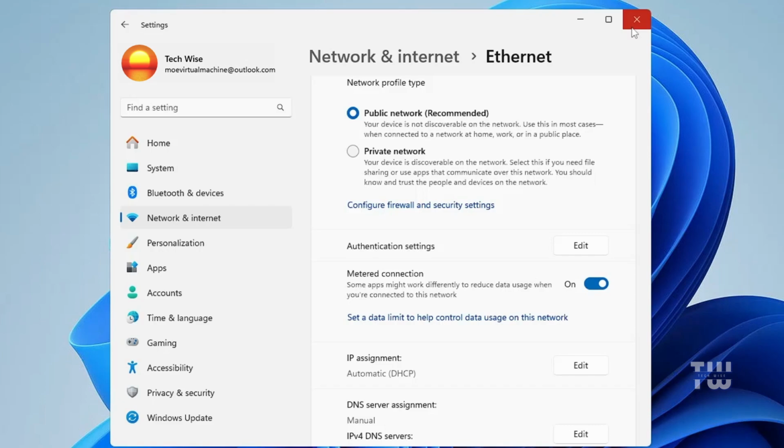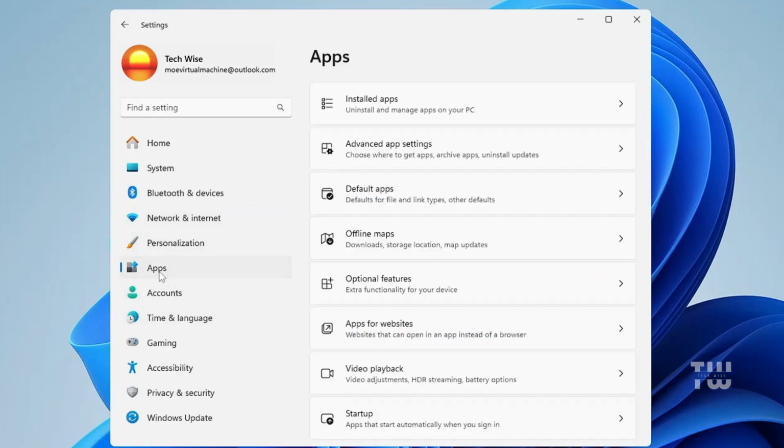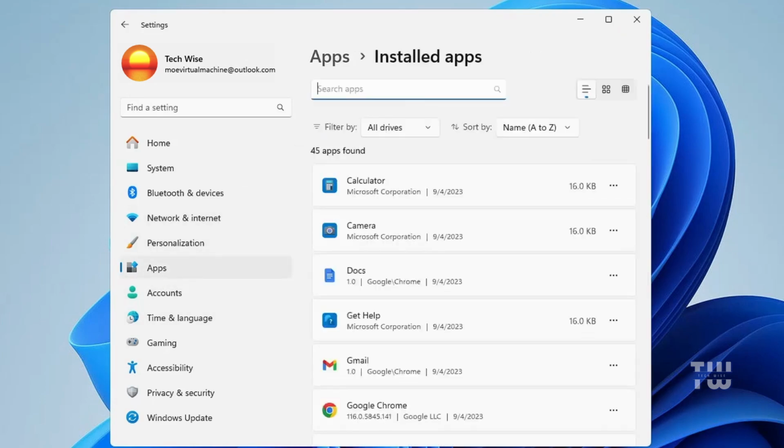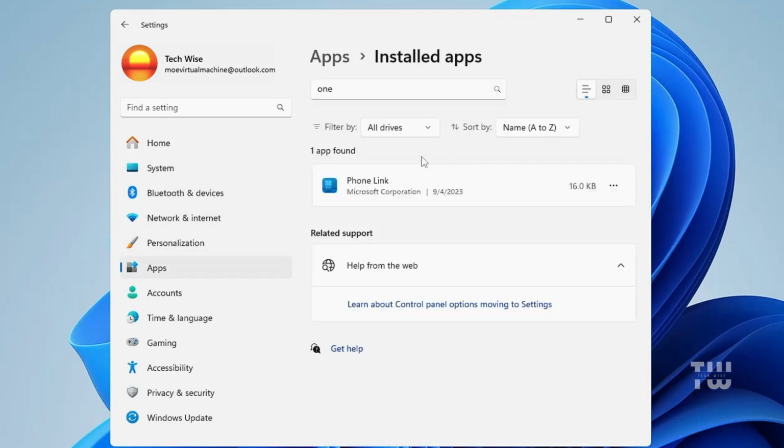Additionally, if you're not using OneDrive and it is still syncing on your computer, it's a good idea to disable or uninstall it. To do that, from the left-hand menu, click on Apps, select Installed Apps. In the search box, type OneDrive. If OneDrive appears in the list, click on the three dots next to it and choose Uninstall. This will help prevent OneDrive from using data in the background.